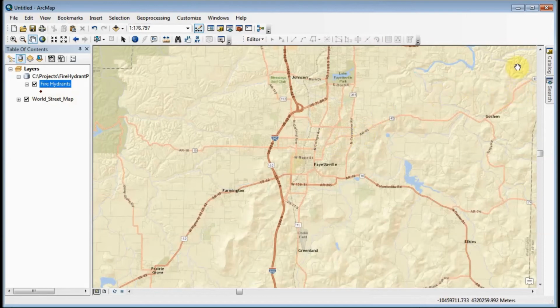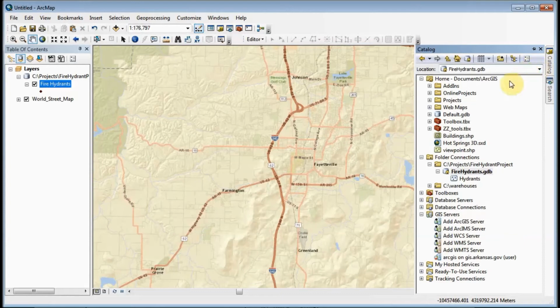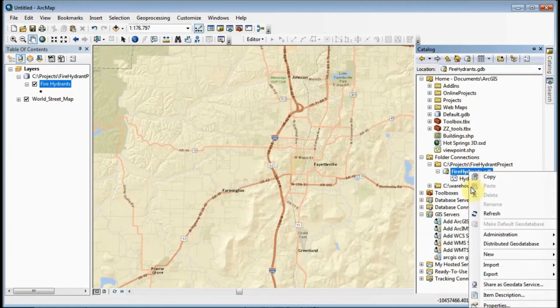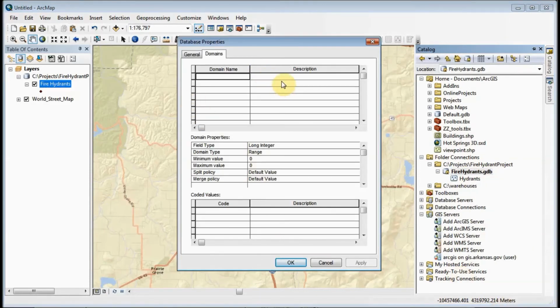So to do that, I'm going to go to the catalog, open it up, and find my fire hydrants geodatabase, and right-click on the actual geodatabase, not the hydrants feature class, and go to the properties for the geodatabase. I've got two tabs in here, a general tab, and I want the domains tab. And so in here, we're going to create a list of values that can be used in any feature class that's in this geodatabase.